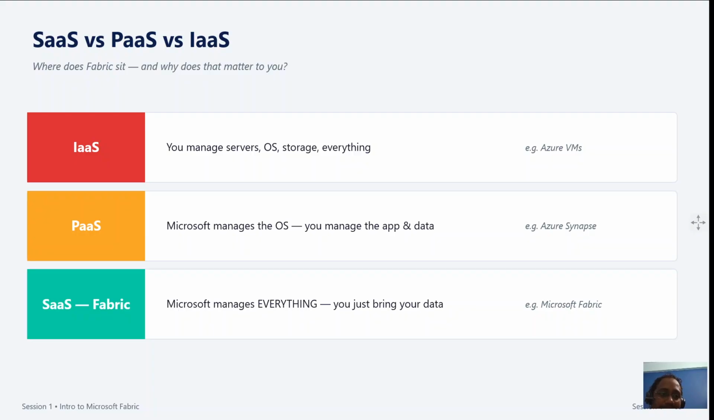Same example for the dinner related PaaS, platform as a service. It's a shared commercial kitchen. Everything is ready in the kitchen, with all the utensils and equipment already there, but you have to show up and cook. That's what PaaS is. Examples, anyway, you're going to read them out, what Microsoft is offering on IaaS, PaaS, and SaaS. Example for IaaS, Azure Virtual Machines. Platform as a service, Azure Synapse Analytics. And coming to the last one, SaaS.